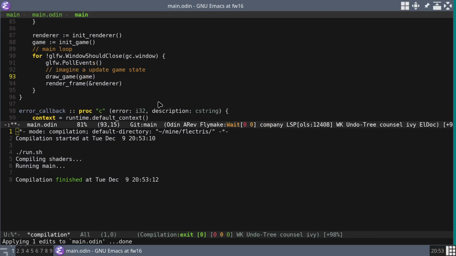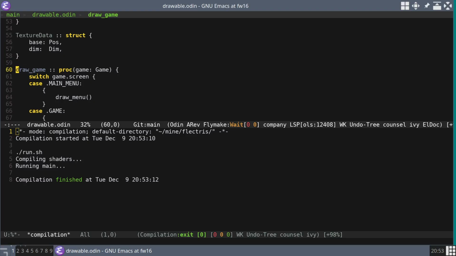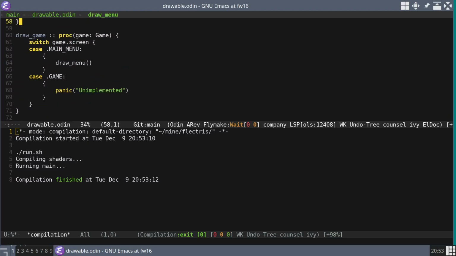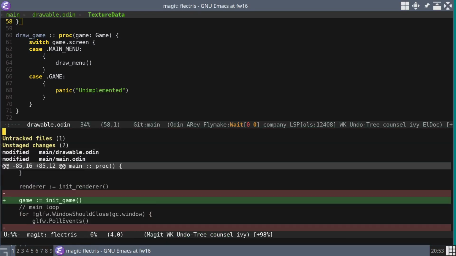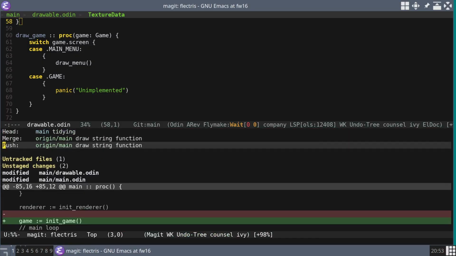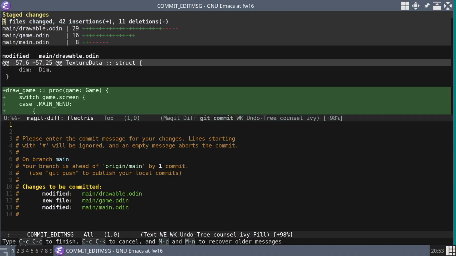Then you can imagine that basically what we're going to end up with is a big old draw game function that explains how to set everything out. That feels like another sane little point.